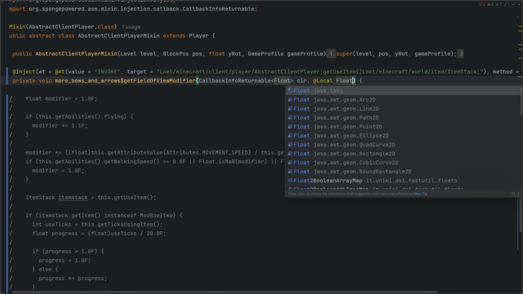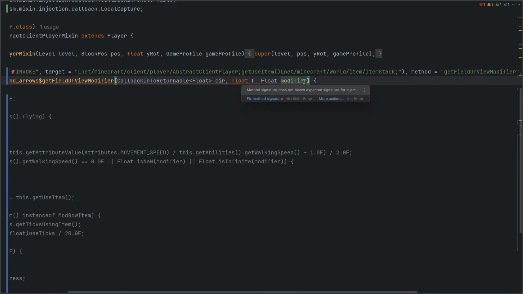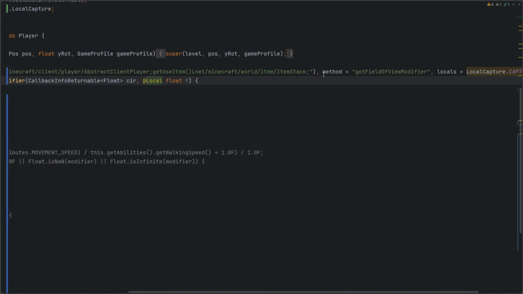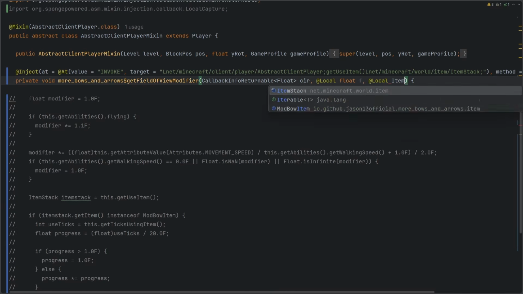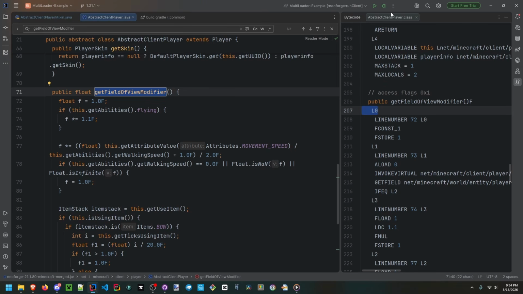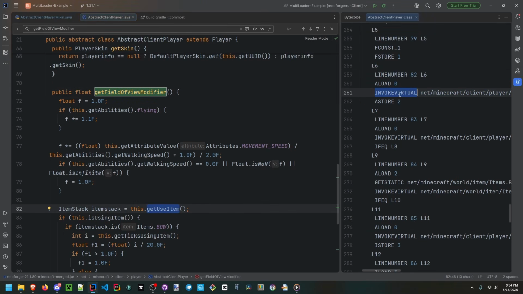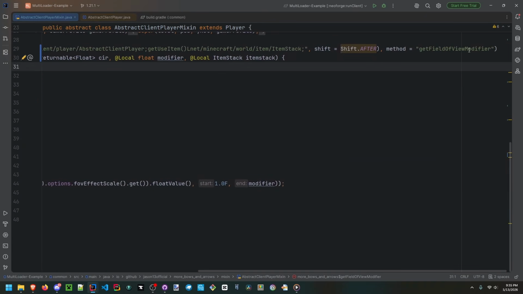We want to first capture the float modifier, and we see it doesn't match any or matched multiple. Oh, duh. Yeah, I thought it had to be the generic type. That's on me. So we have @Local float f, and let me do also @Local ItemStack, saying we can't capture that. So instead of INVOKE, we need to change this to INVOKE_ASSIGN. We open up the bytecode as well. We can go to getFieldOfViewModifier, then this.getUseItem. We see invokevirtual and a store. So instead of copying all of this setup logic, we just need to copy these names here, modifier and itemStack. And we need to make sure this is still marked as cancellable.